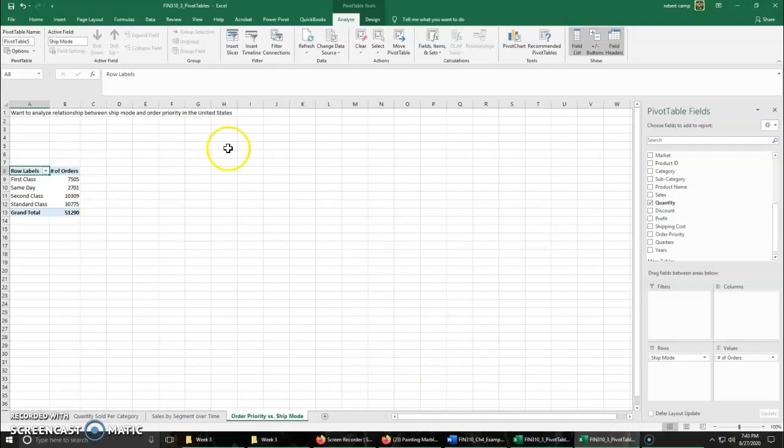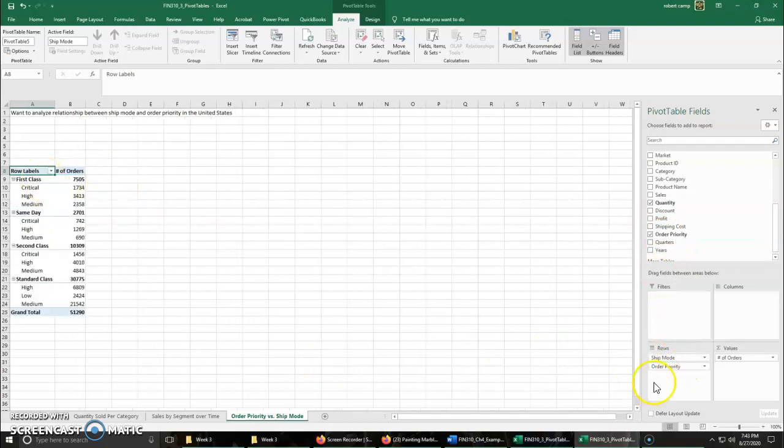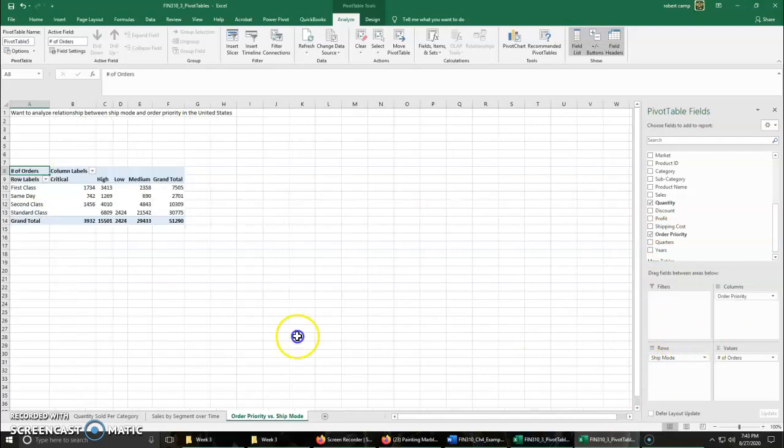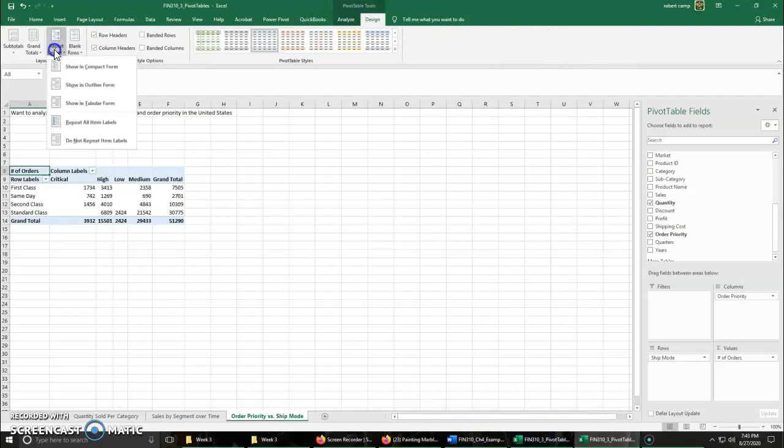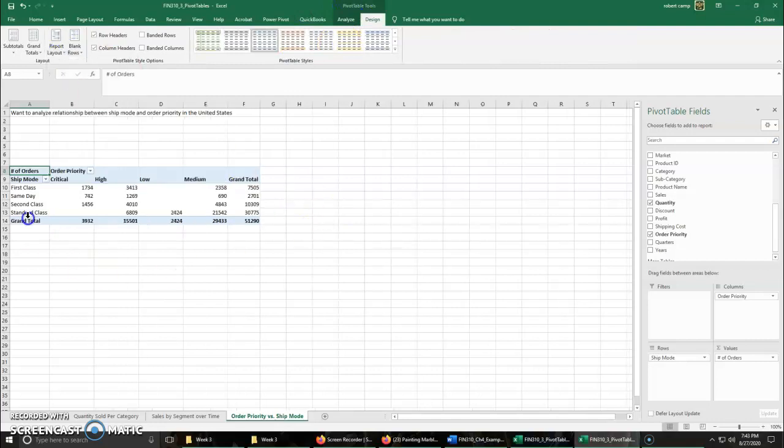And so I want to take a look at order priority. And once again, I could put it here as a row, but since we're looking at a bunch of data together, I want it as a column so I can see everything that's going on. Actually, I'm going to go into design and show that in outline form because I think that looks a little bit easier to see. Now this is all of the orders.